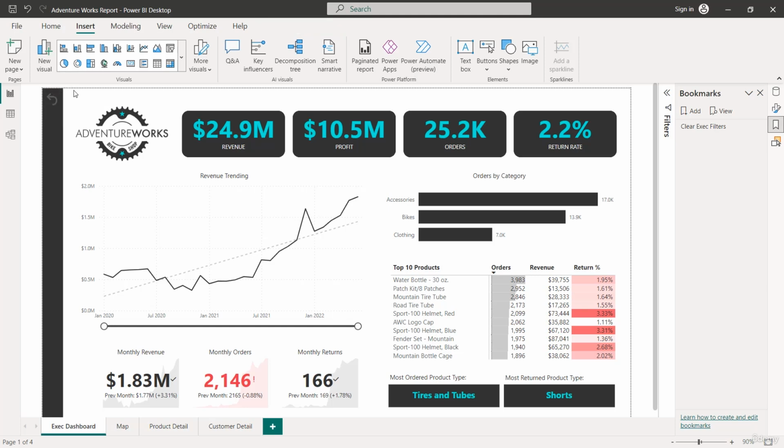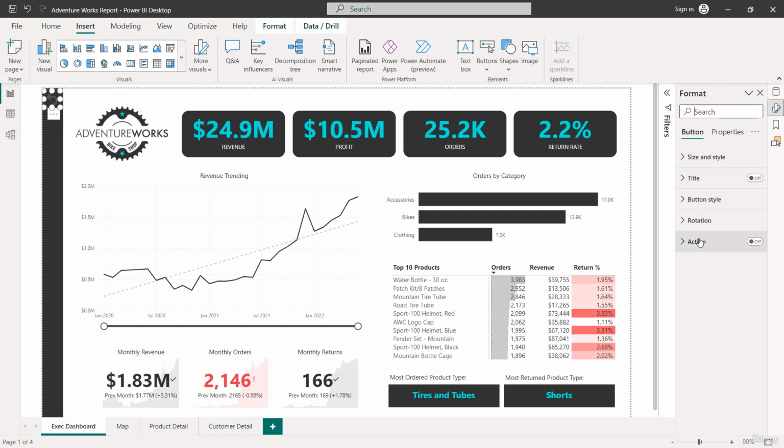Something like that looks pretty good. So now we have a button, but it doesn't do anything quite yet. So if we select that button, head to Format, we've got this option down here called Action. And that's what we're going to use to tie this button to the bookmark we just created. So let's turn on actions for this button.